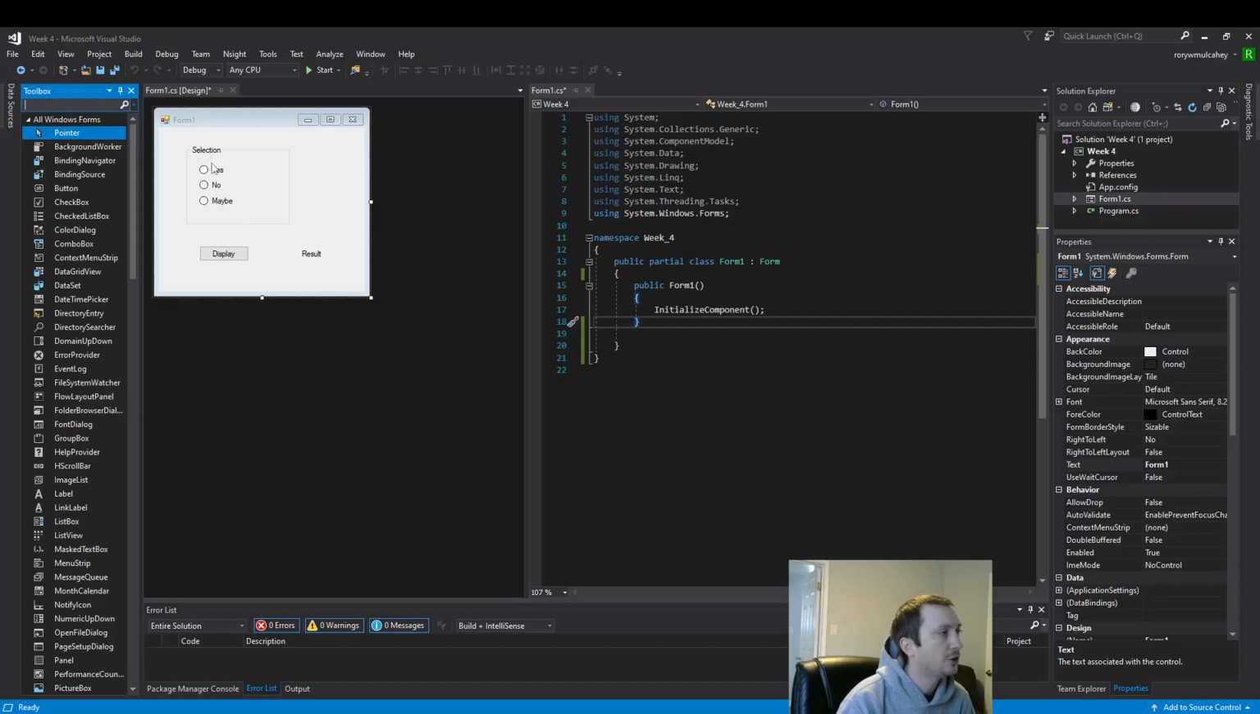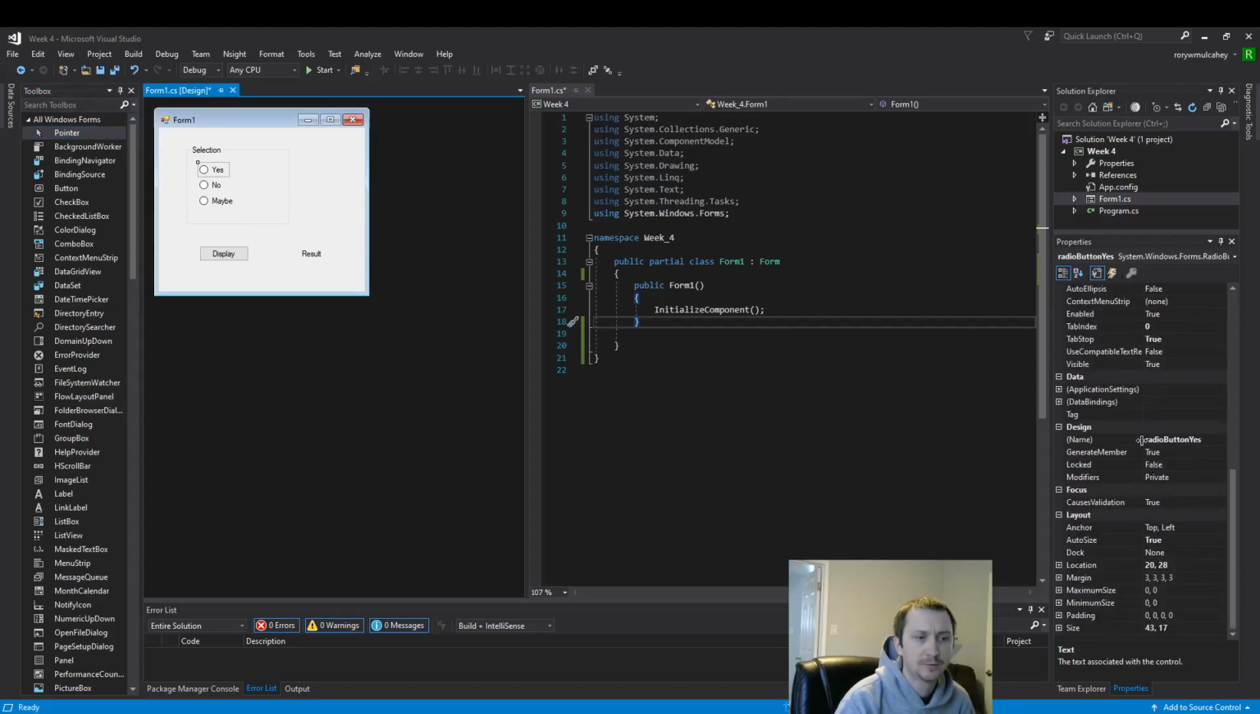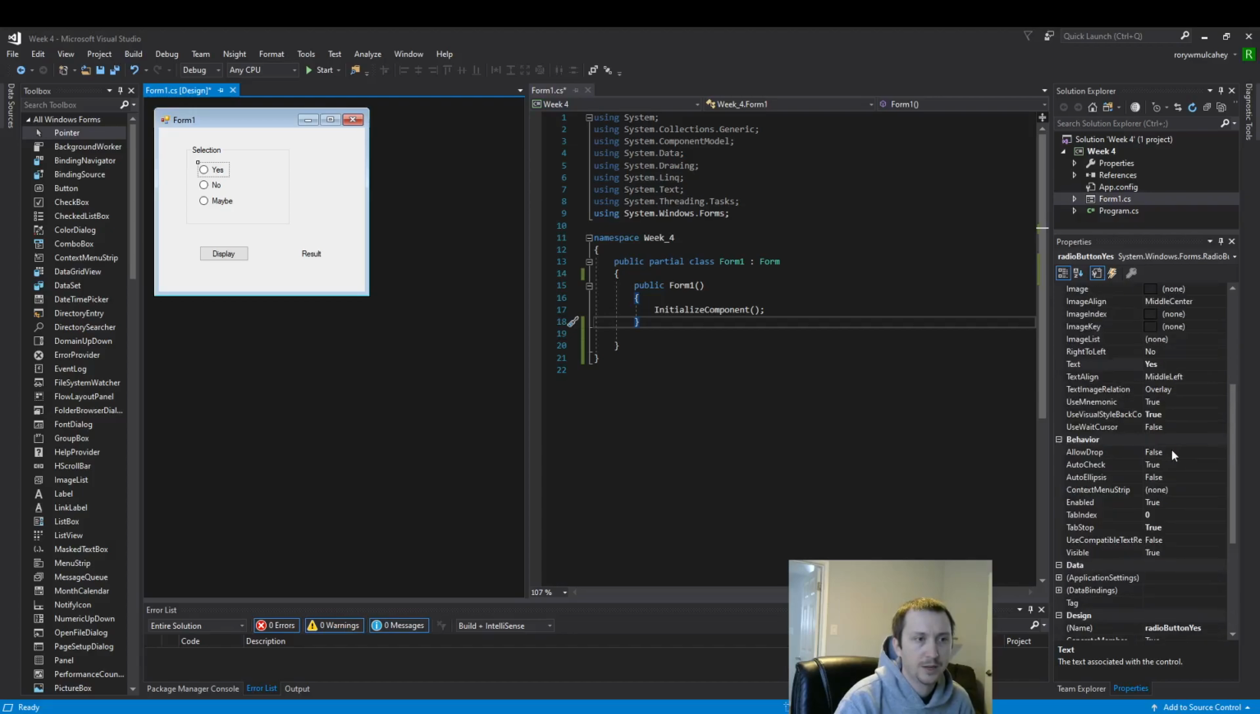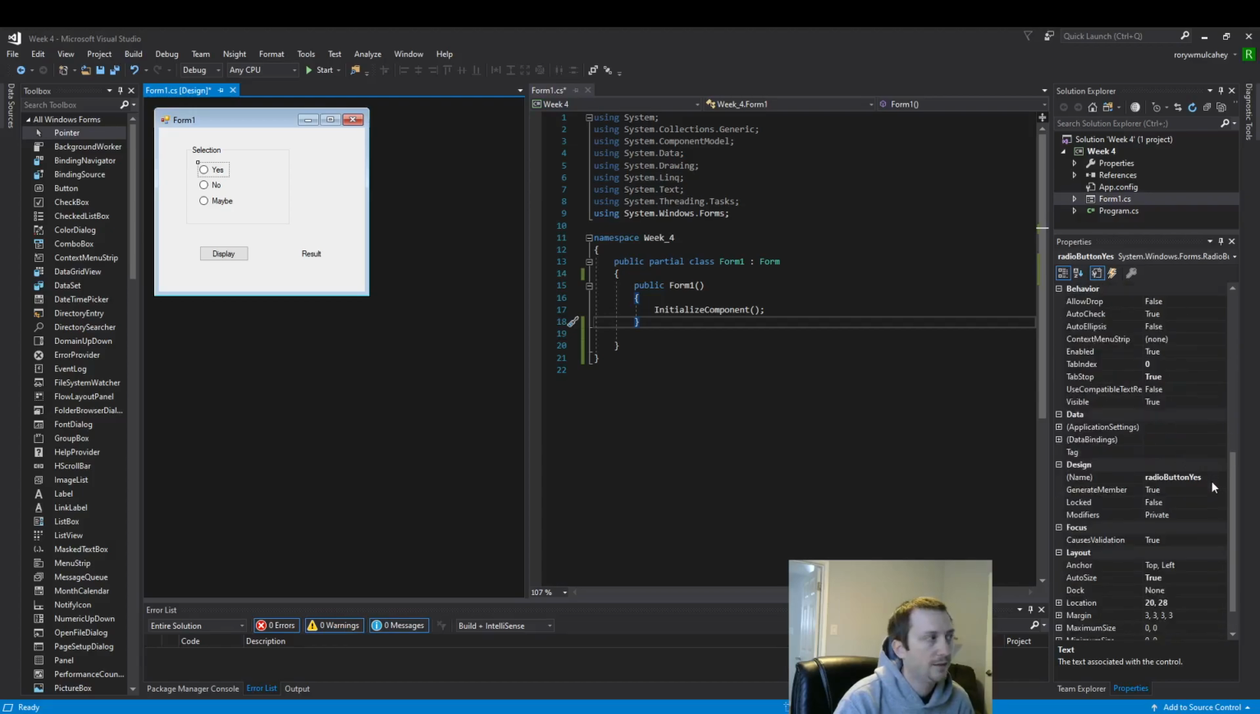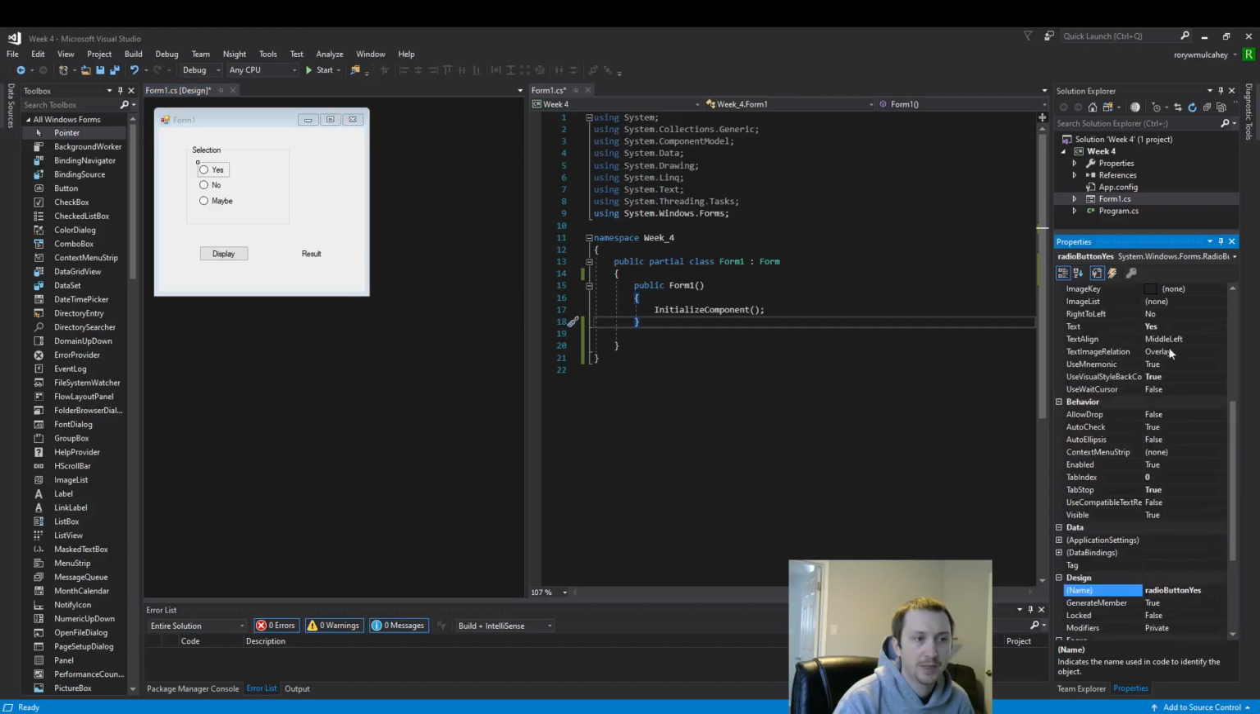One other detail I want to show is my naming convention. So here I have the name of the radio button and the text. The text is yes, which is what the user sees. The name is radio button yes. I definitely recommend using that radio button part first. Typically it'll just increment 1, 2, 3, 4, 5, but I would recommend changing that number to something a little more logical, which helps you develop your code and remember where code is.